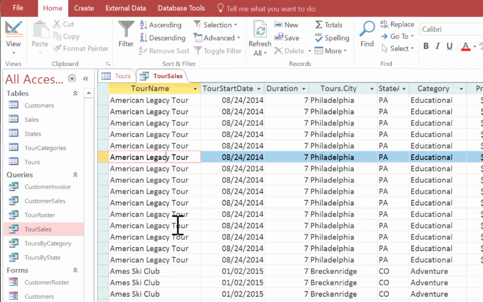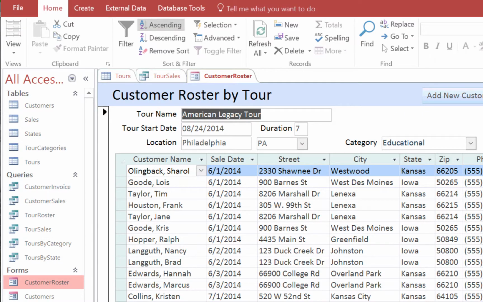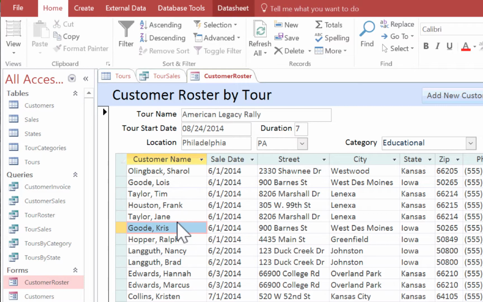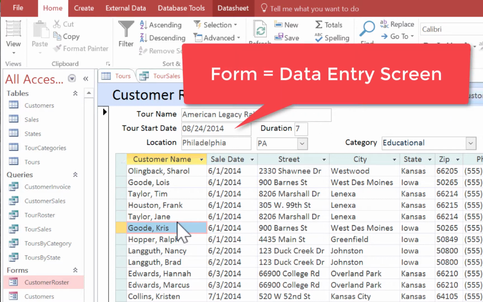Now let's check out one of our forms. I am going to double click on the customer roster form. Notice this one looks a little different. It has fields that can be completed. And this time where it says tour, I'm going to change that word to rally. Click out of it. Now an Access form is a data entry screen.